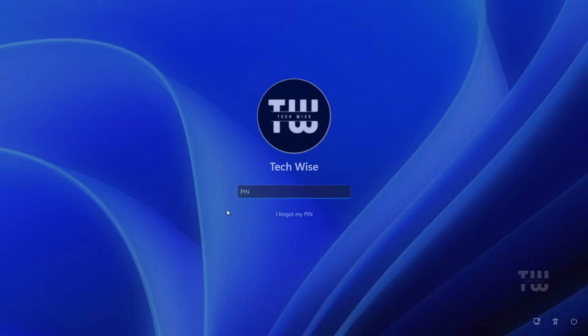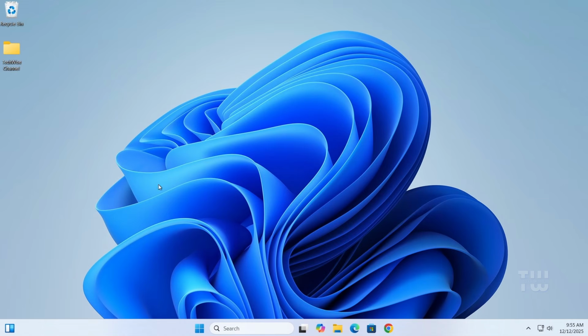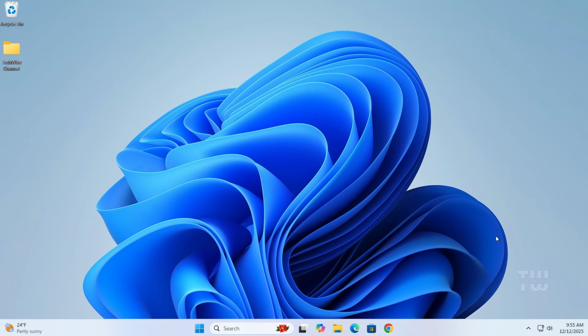Today, I'm going to show you how to automatically log into Windows, completely bypassing the password unlock screen, so your computer boots straight to the desktop. If you're the only person using your PC, typing a PIN or password every time can get annoying. This method works for local accounts and Microsoft accounts.